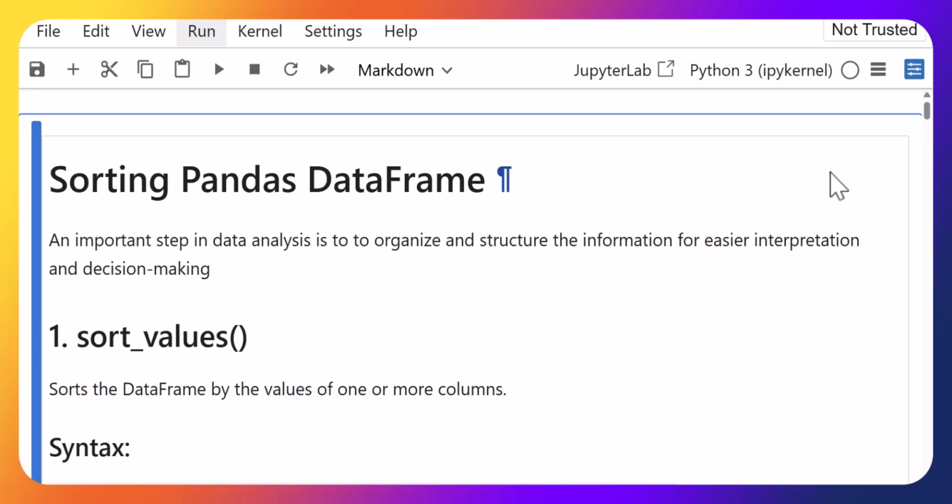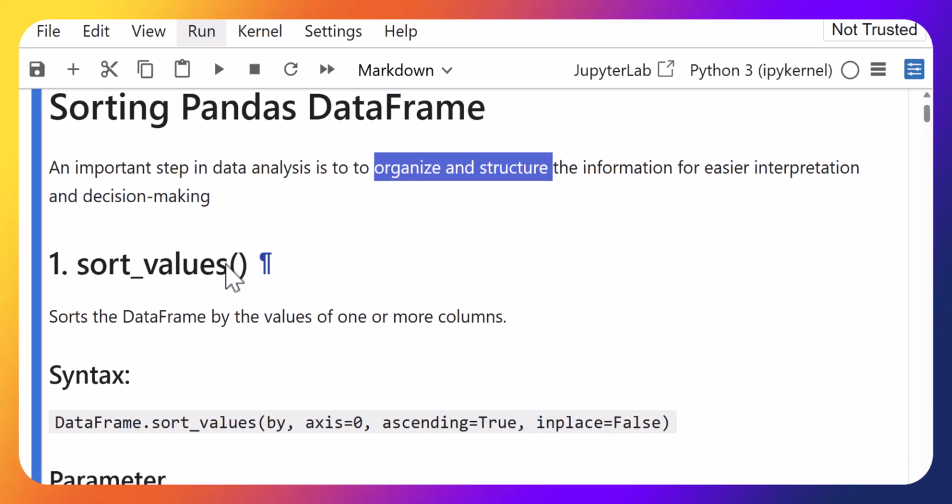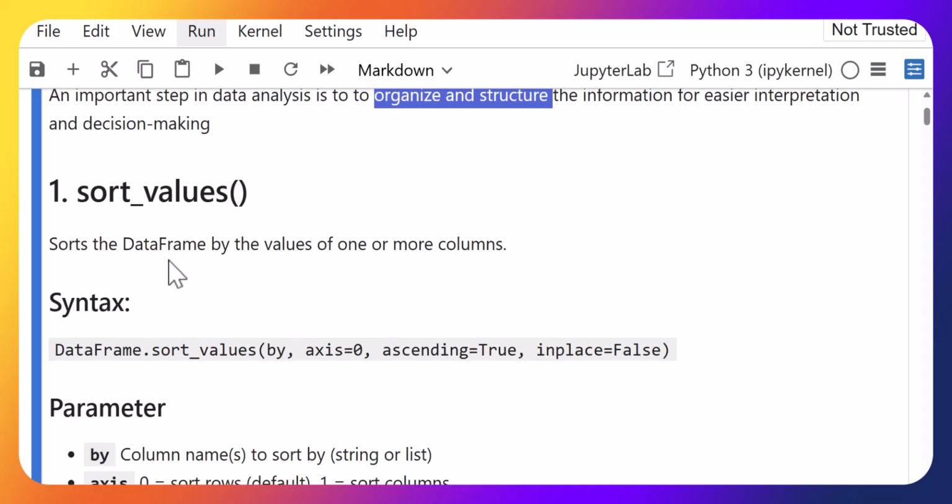Okay, welcome to the new lecture. In this lecture, we will learn how to sort a pandas data frame. Sorting is an important step in data analysis to recognize and structure the information for easier interpretation and decision making. So, first of all, how to sort the values: sort the data frame by the values of one or more columns.